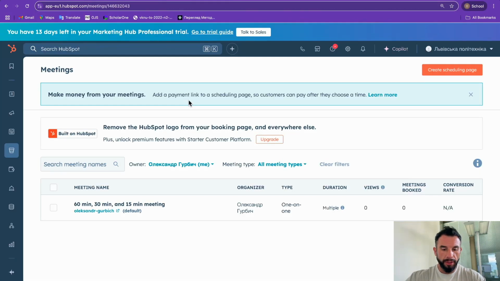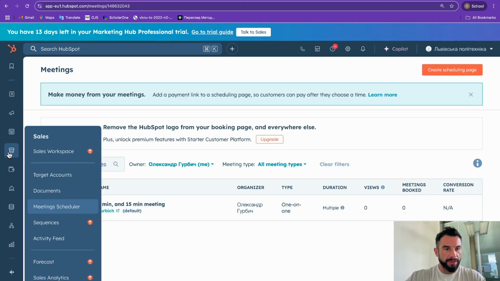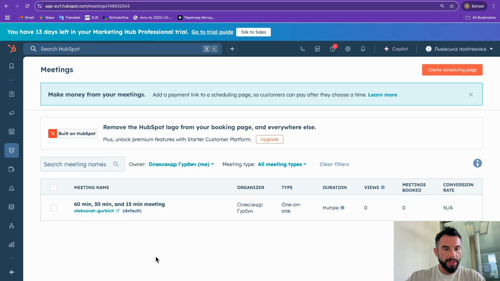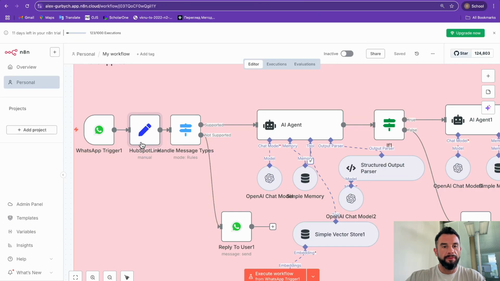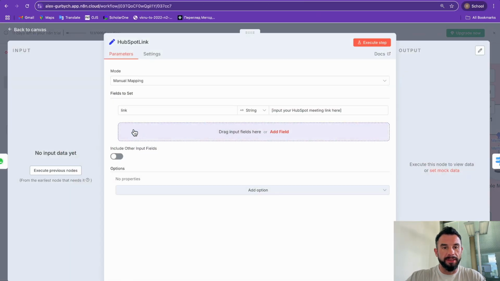To finish the HubSpot setup, find your meeting link. It is under Sales Meeting Scheduler. Copy the link, find the HubSpot link node in your pipeline and replace this placeholder. Input your HubSpot meeting link here with your actual meeting link.